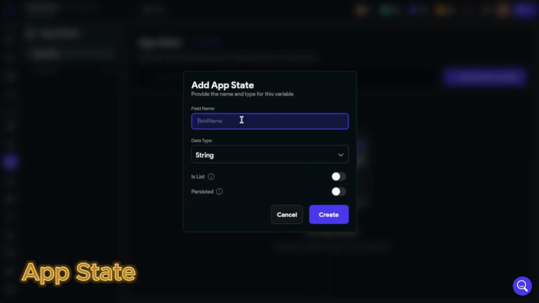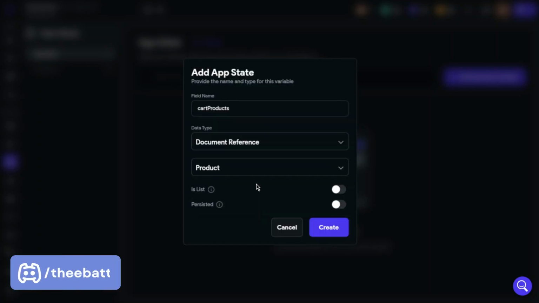I will use appstate for cart. When user click add to cart, I will add them on here.